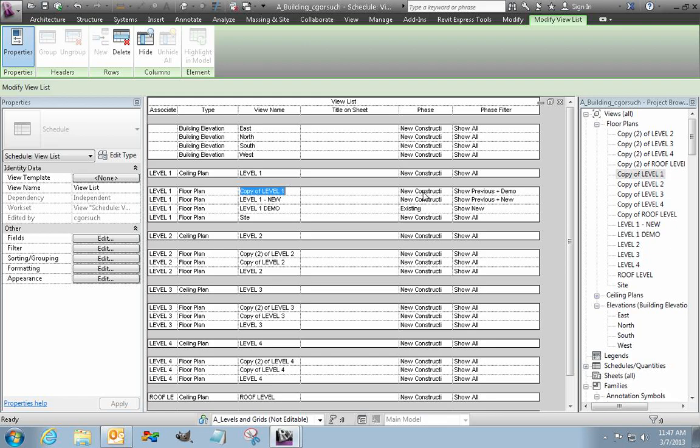And a copy of level 1, which is new construction, but shows the previous and demolition. Demolition is lumped in as a part of your new construction work as far as Revit is concerned. It's a little weird, but that's how Revit has to keep track of things. So I'm going to call this one level 1 demo. I'm sorry. That is level 1 demo. So I got this named level 1 new. That's not level 1 demo. This is level 1 existing.